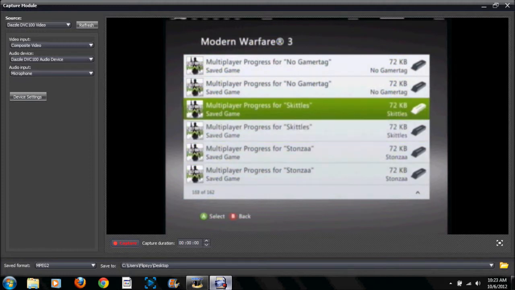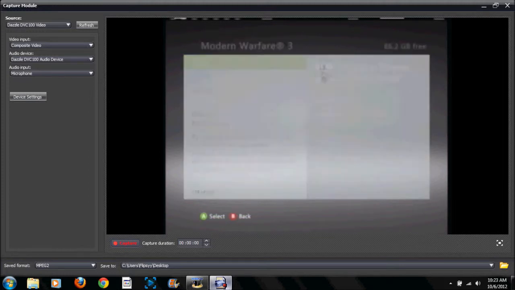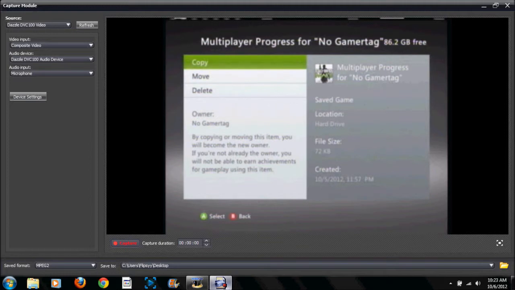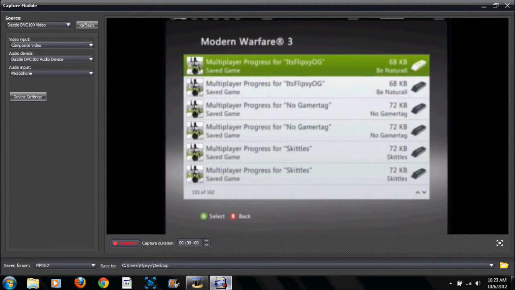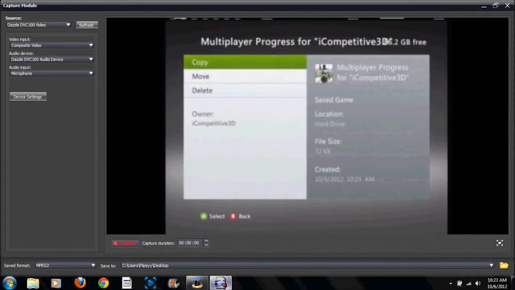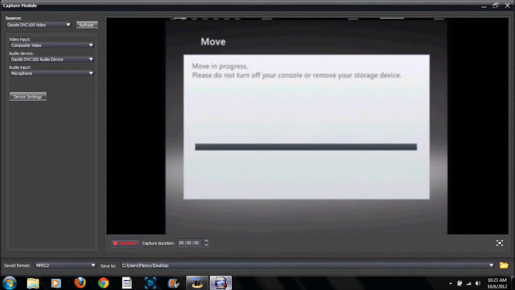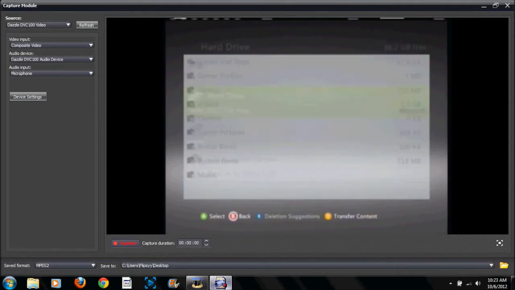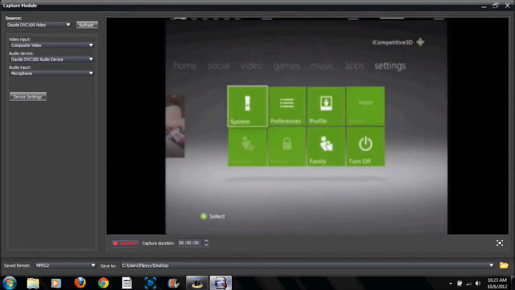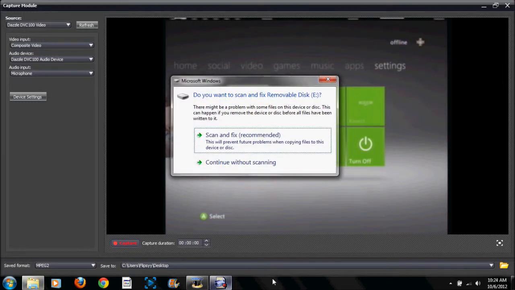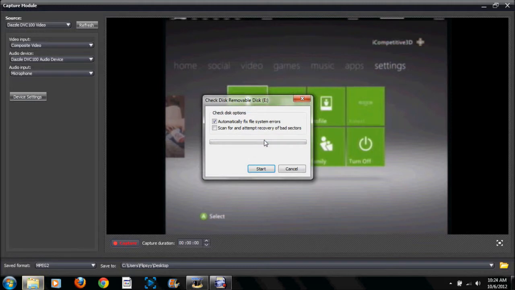Take it and move it to the memory unit. Once you're done with that, just take it out of your Xbox. Now plug it into your computer. If this pops up, just scan it.